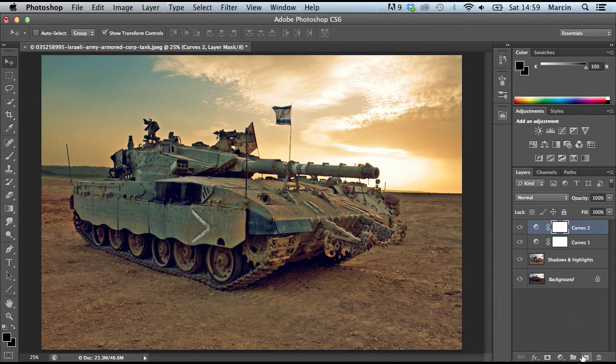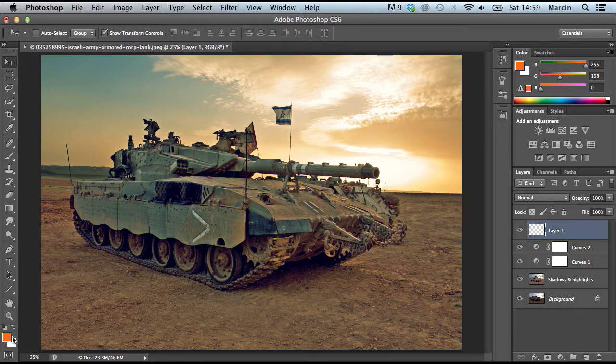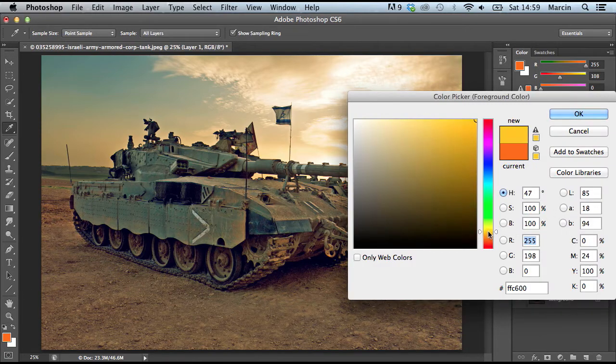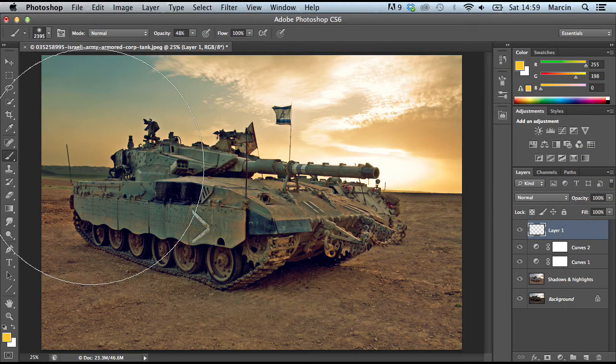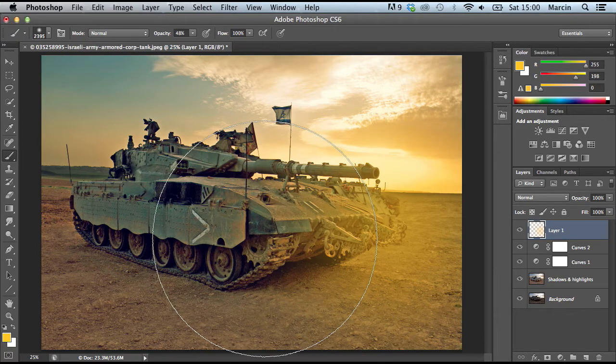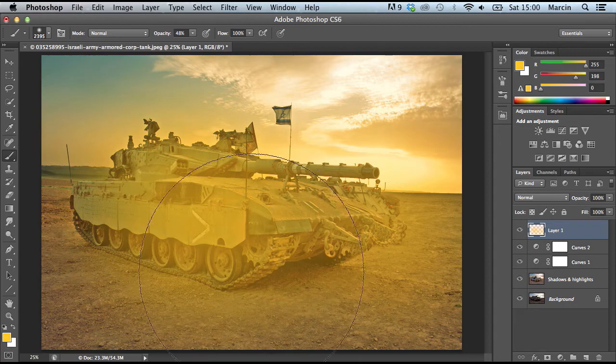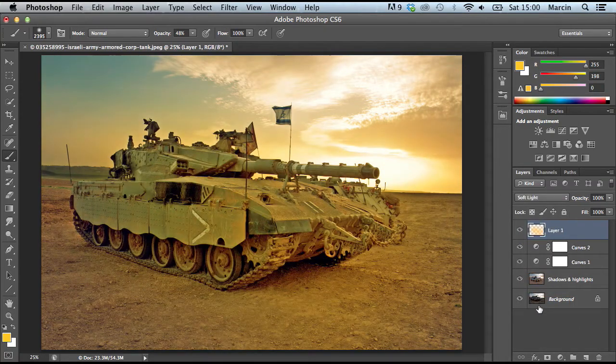There you go. Now create a new layer because I want to add some fancy colors into that image. At first a yellowish color, use a brush, a huge brush. As you see, I have opacity about 38%. Maybe here on our tank. And take a look, change the blending mode into soft light. It looks really, really nice, I think. I hope it's not too strong, but if it is, you can take down some opacity, for example, to 60%, and then create a new layer.